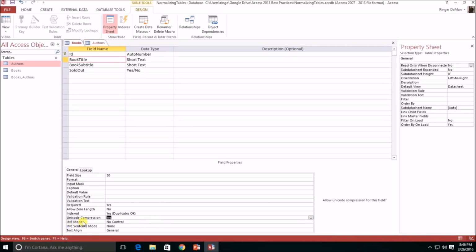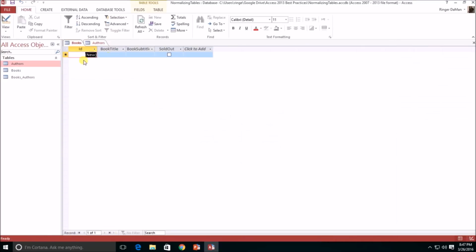The IME mode and IME sentence mode are for Japanese entries. So I typically don't have to worry about that, and you probably don't typically have to worry about that. But if you are a Japanese speaker, you may want to look into those things, if you're planning on using Japanese characters for entry. And then finally, the text align is once again another field that is for if you're looking at the table in datasheet view. So I really don't have to worry about that.